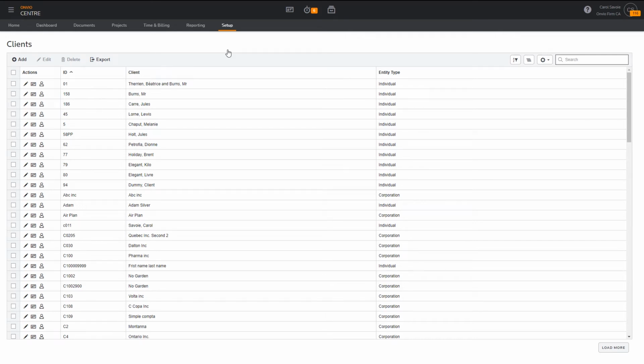So we're now on our client list in Onvio Firm Management. Here we're able to select multiple clients and then assign them a folder template. Before we select our clients, I just want to show you that in Onvio Firm Management, there are options where you could filter your list of clients. We do have tools that will allow you to filter your client list.